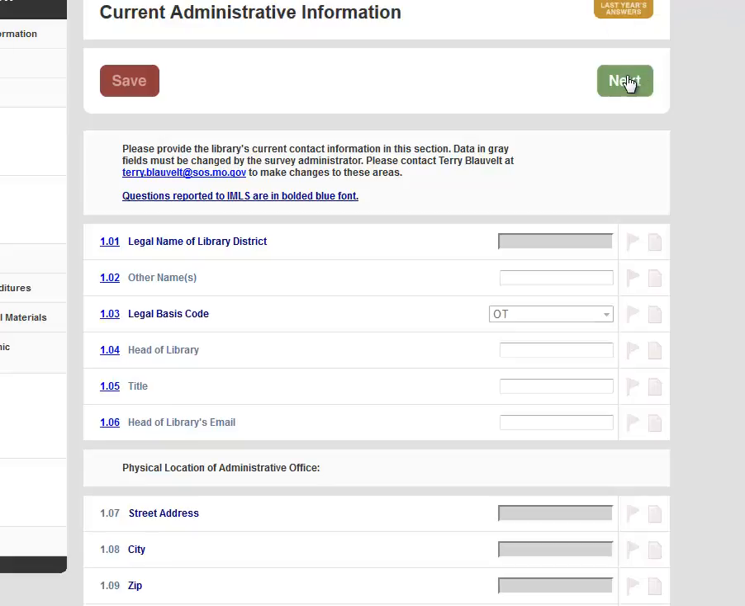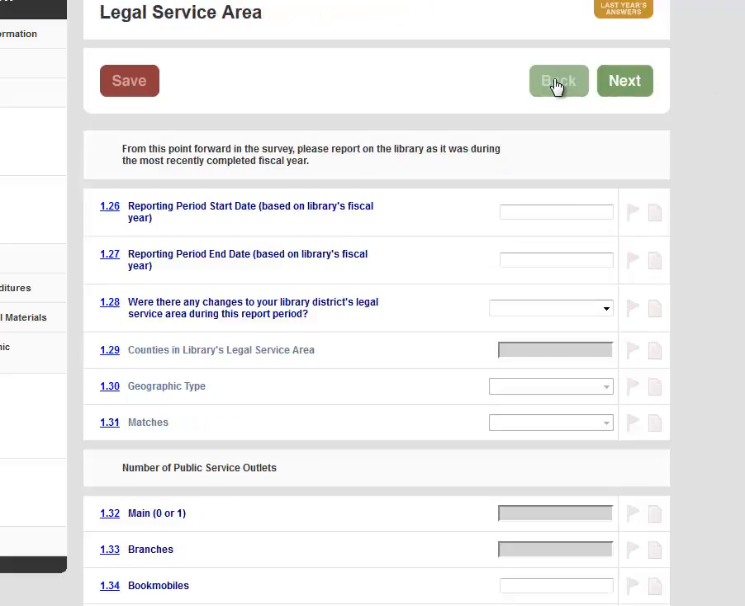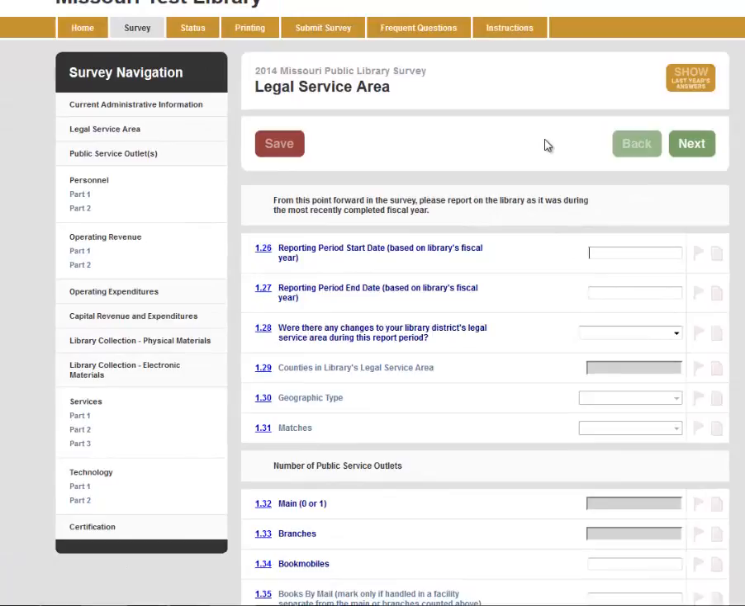To go forward and back in the survey, you can use the next, and once you click on that, then it goes to the next page. And you have the option of using back from all the other pages, but since it was on the first page, you can only go one direction with the survey.